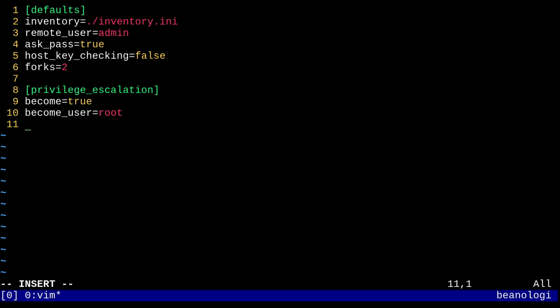Next I can set become_ask_pass to true, and what this will do is ask for the sudo password, which will be useful in this current configuration because I don't have the no password option set up in sudo yet for my managed nodes. Otherwise we're going to get errors if I don't do that.